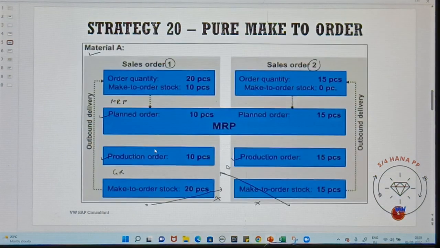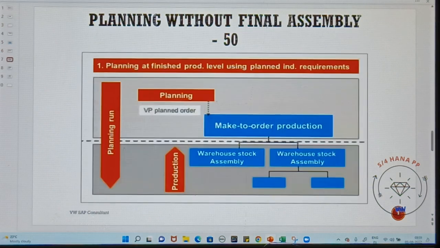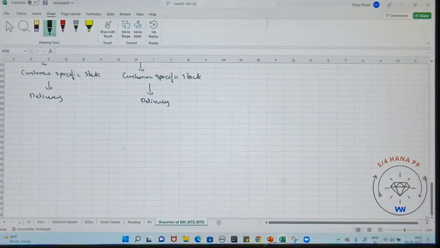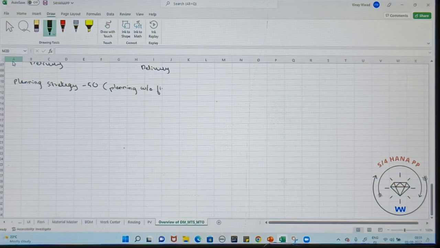Let's proceed ahead and try to understand planning strategy 50. Now what is this planning strategy 50? I'll explain this particular slide in our Excel sheet. So if we come down, let's understand planning strategy 50, which is also called planning without final assembly. In this planning strategy 50, as the name itself indicates, whatever planning we are doing, we are planning without final assembly.